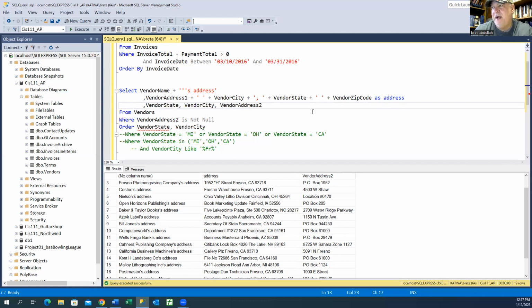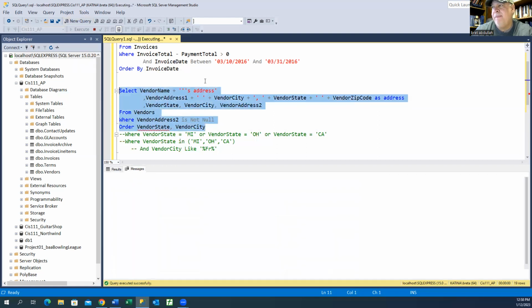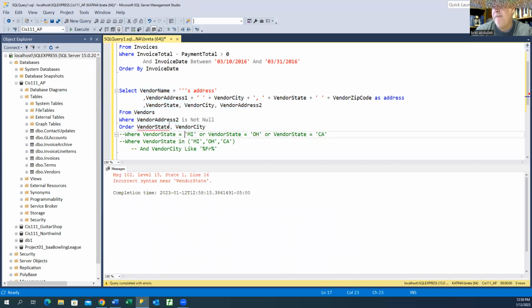Yeah, I know, I still get the address in there, but I think it's important to see how that works, right? Trying to see why that's red, but let's go ahead and try running it. Vendor state, what did I do wrong? I must have spelled it... Oh, I forgot the order by. That's why. This red really does help you out.